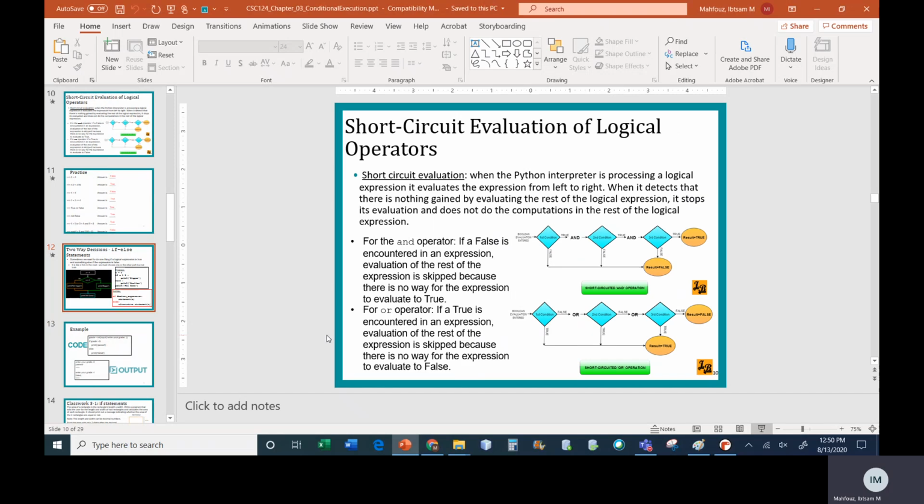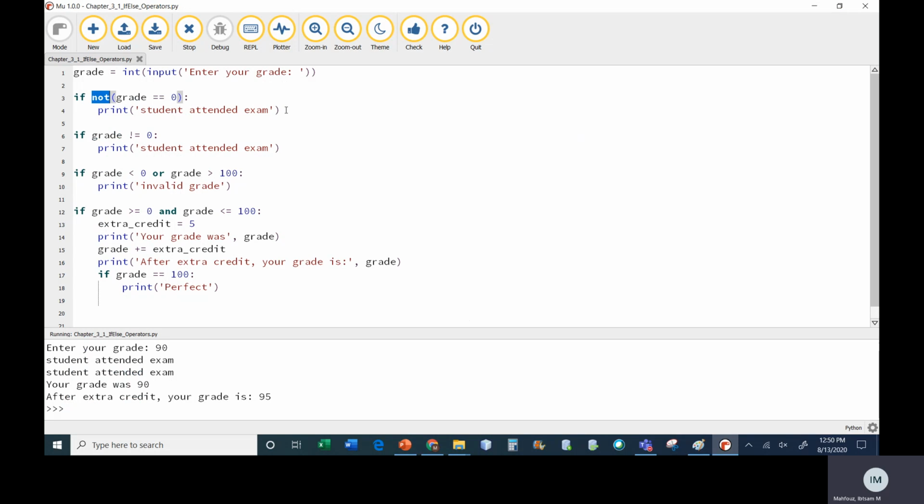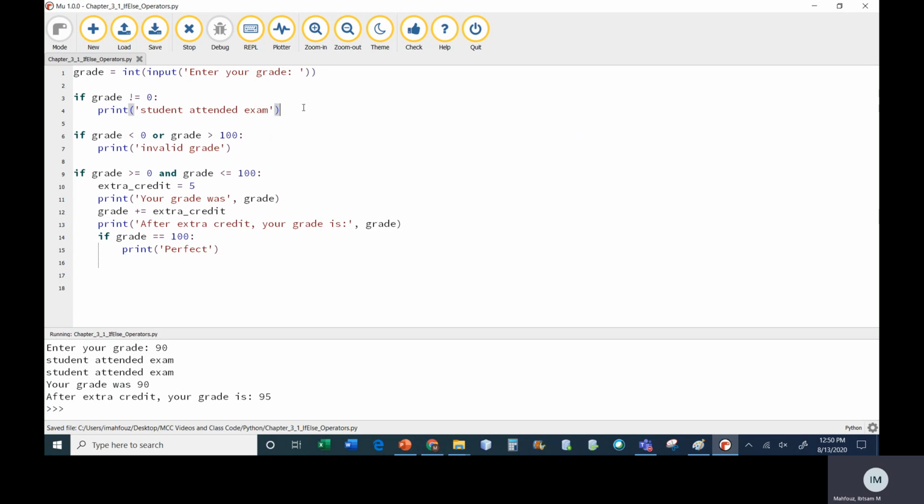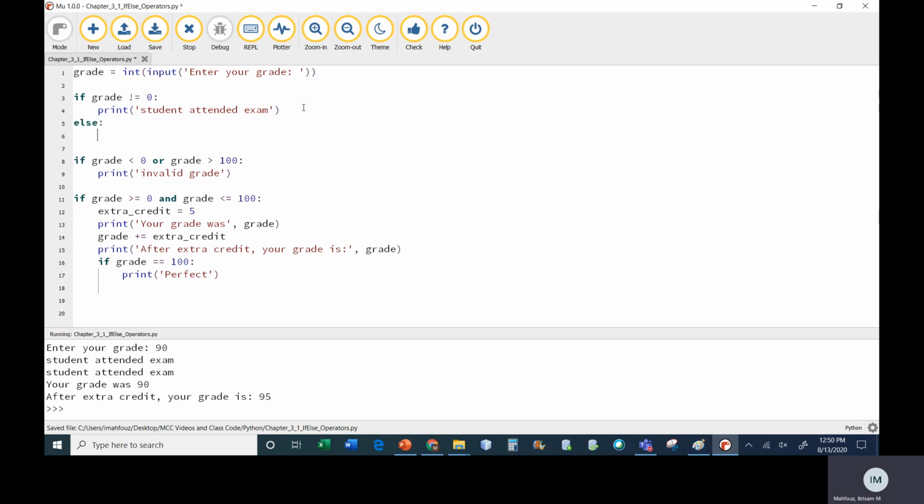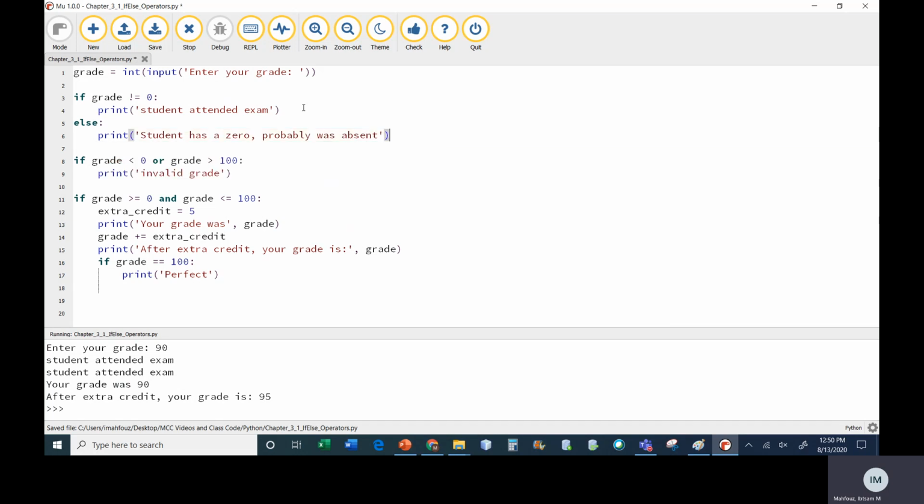So if I go to my code and try to fix that. For example, if the grade, let's just use this one. Here, if the grade is not 0, I'm going to say student attended exam. Otherwise, I'm going to print student has 0, probably was absent. Okay. So now, regardless of what I enter, if I say 100, it'll say student attended exam. And if I say 0, it'll say student has a 0.